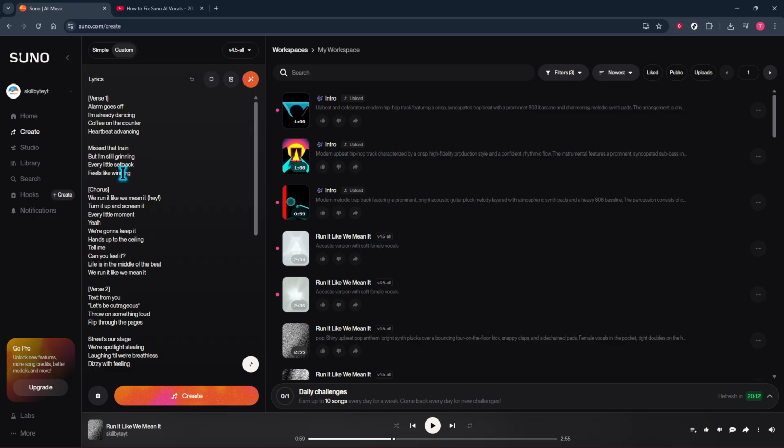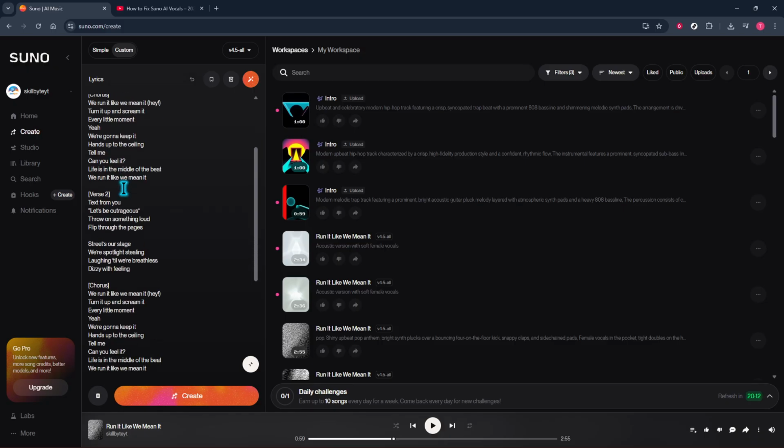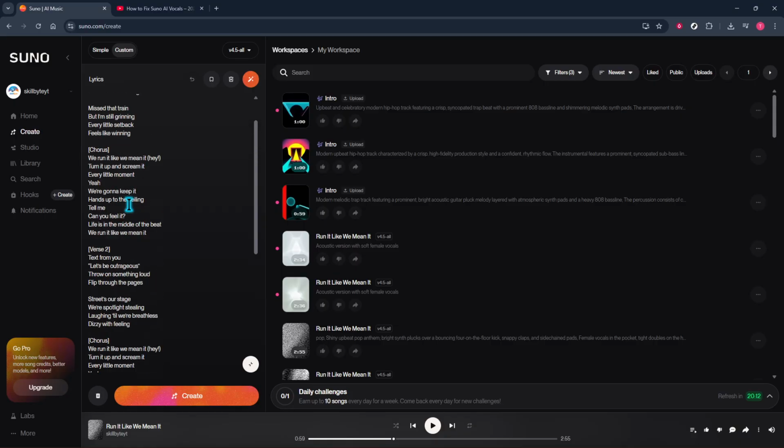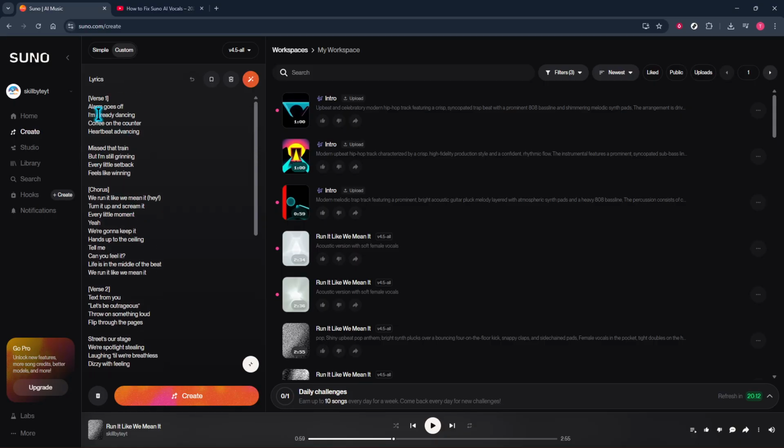Next, guide the performance with meta tags. Drop cues like soft vocals, emotional, powerful chorus, falsetto, or whispered right in your sections. For example, write chorus, powerful vocals, we rise tonight. These signals tell the model how to deliver, improving energy, clarity, and presence where you need it.